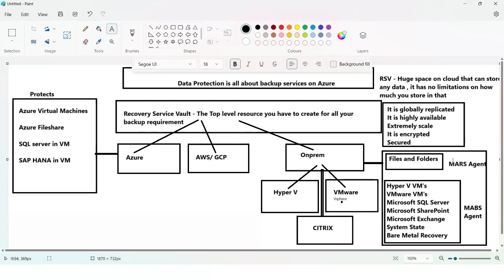Unfortunately, I cannot show that environment because we don't have a real-time environment, correct? So we want to use only the MARS agent, which is the Azure Backup Agent. The moment you install the agent, you take a backup of your environment.